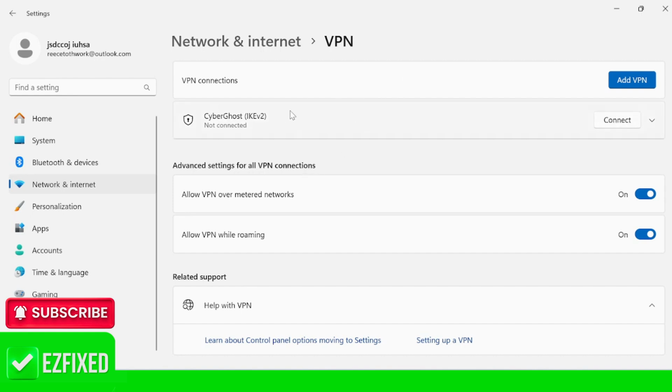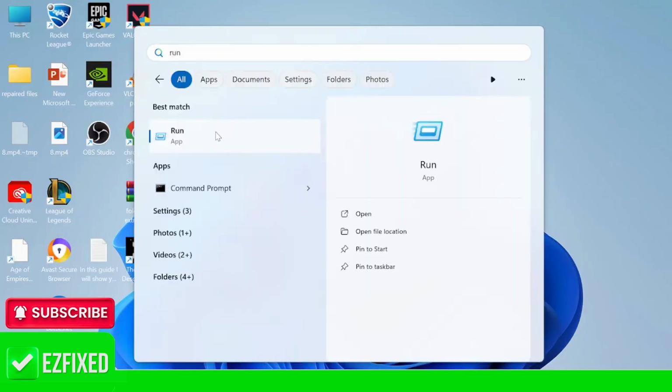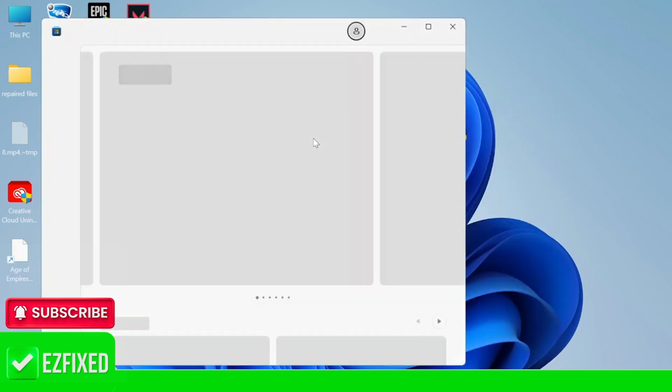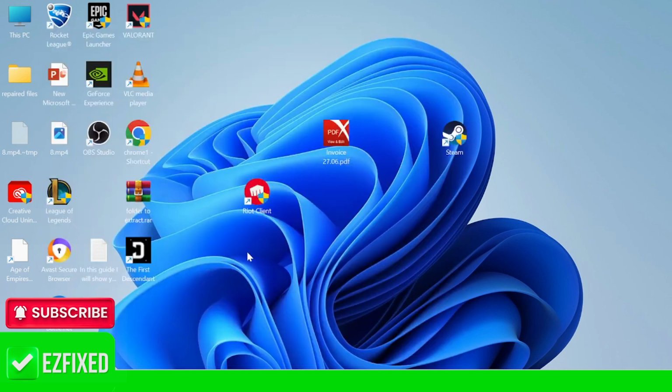So once you've ensured you're not connected to your VPN, we can close out the settings, and then head back over to the Start menu and search for Run. Come over to Run, and this time we're going to type in wsreset.exe and hit enter, and this is going to clear all of the cache on our Windows Store. And if the Microsoft Store pops up like this, you can confirm that all that cache has been cleared, and then we can go ahead and try launching the Netflix app to see if that's now fixed the issue.